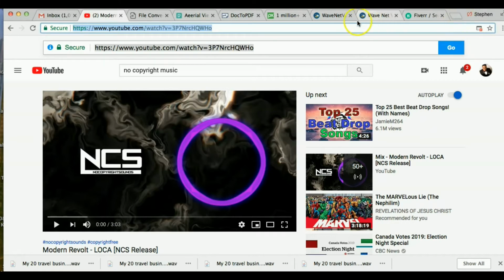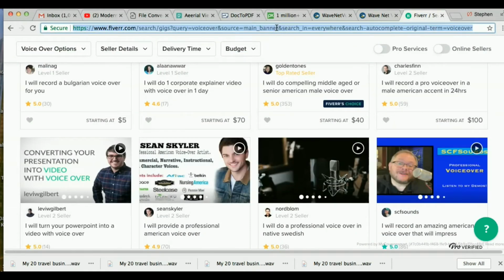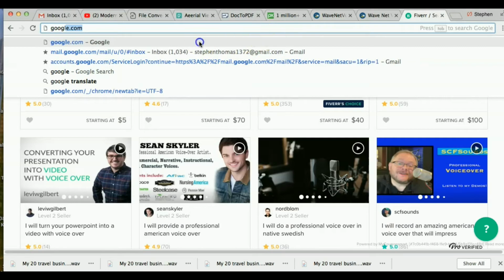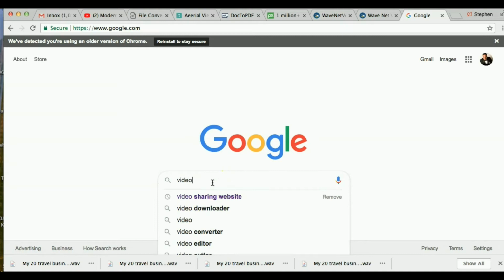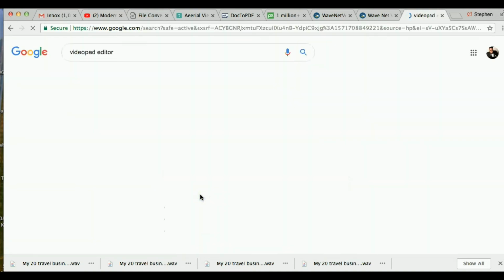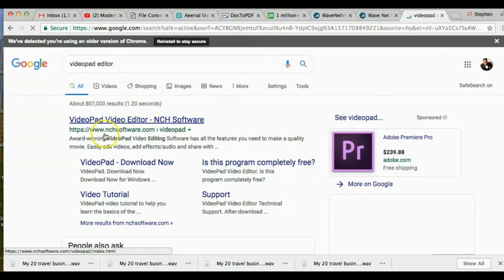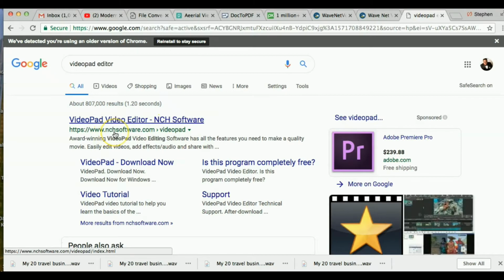VideoPad Editor. If you don't have VideoPad Editor, you can always go to Google and type in VideoPad Editor. And that's going to lead you to the website that says nchsoftware.com. That's N as in Nancy, C for Charlie, H, software.com. This is the VideoPad Editor download.